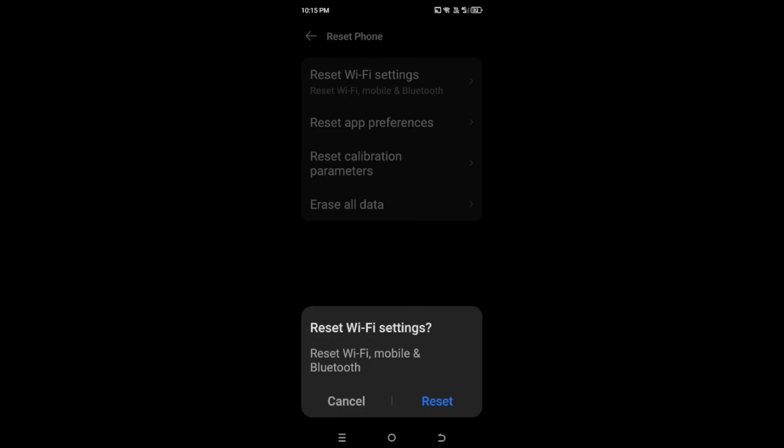Wait a few moments while your phone resets the network settings. Once the process is complete, your device may restart automatically or return to the previous screen.